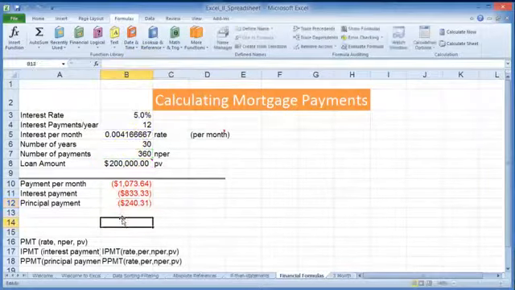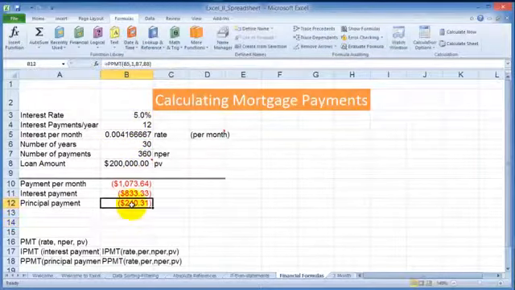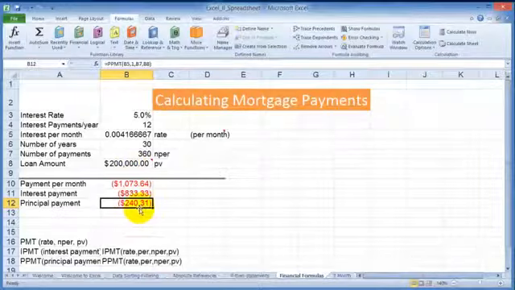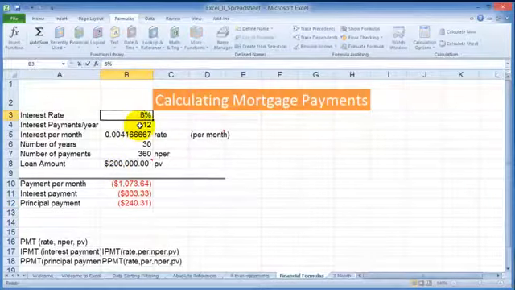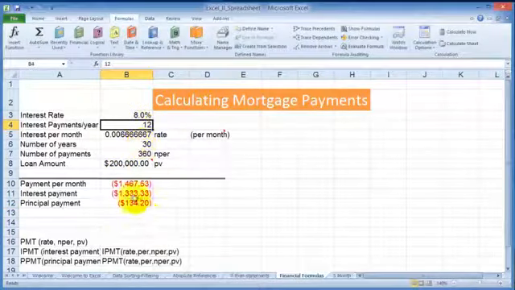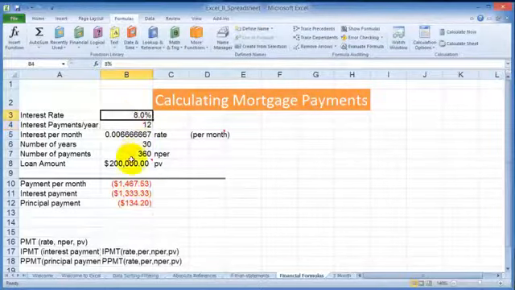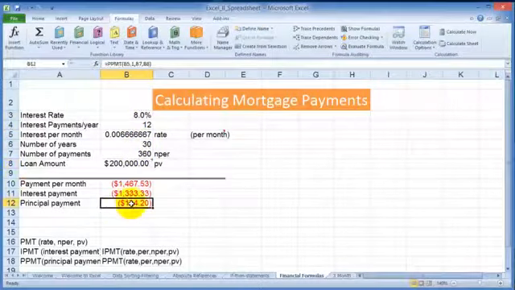So basically what it's saying here is that the first payment for your mortgage of $200,000, it's going to be only $240. If you had the more at 5%, if that was at 8%, then it would be this much, only $134. Now, so basically that's some of the concepts in financial calculations and financial functions here.